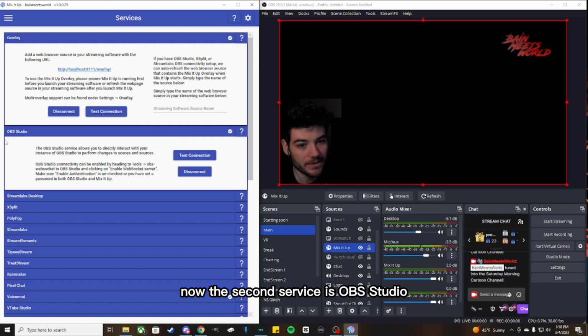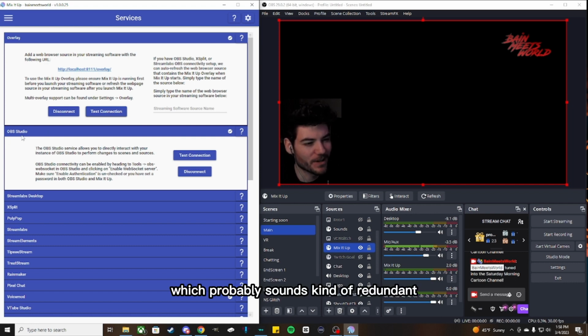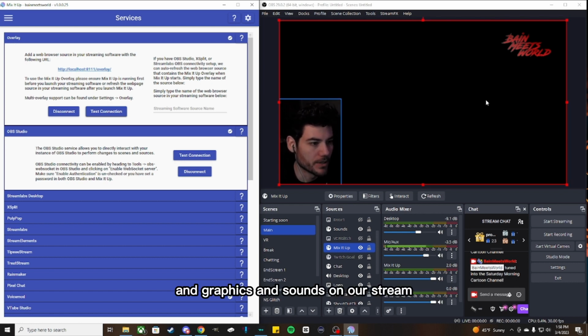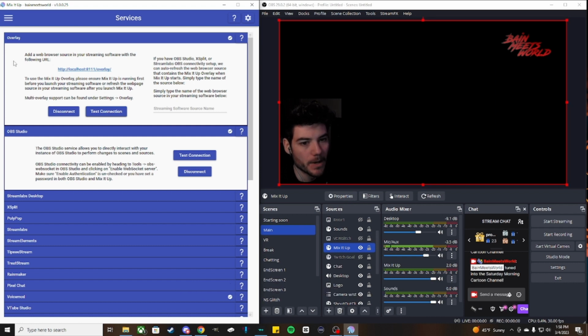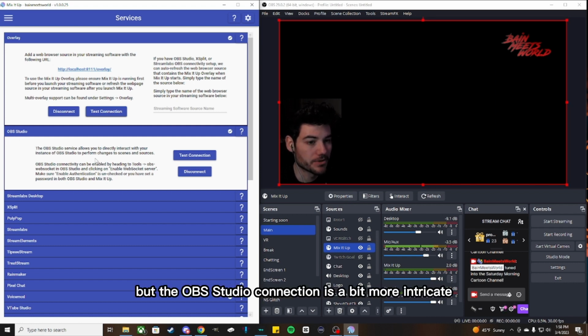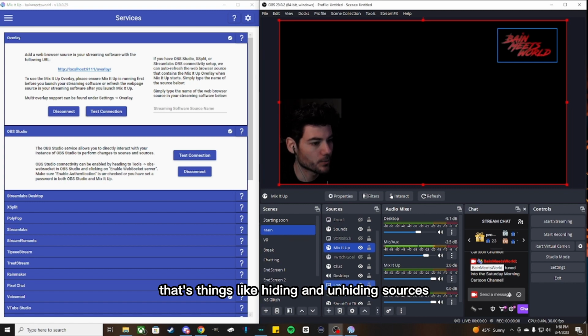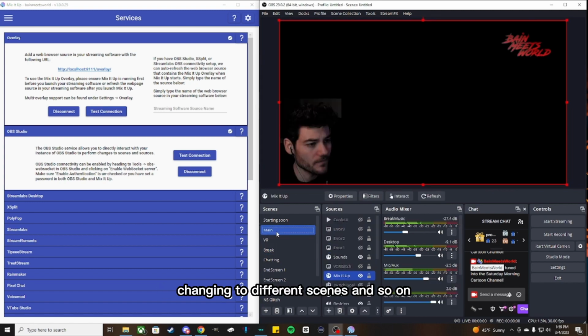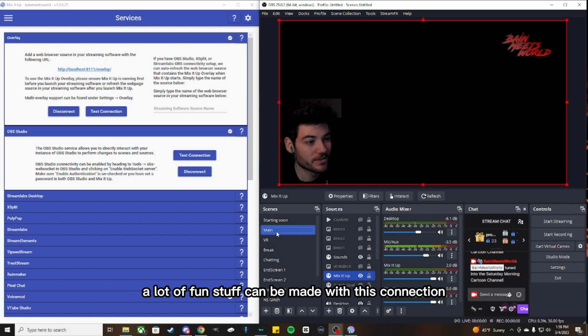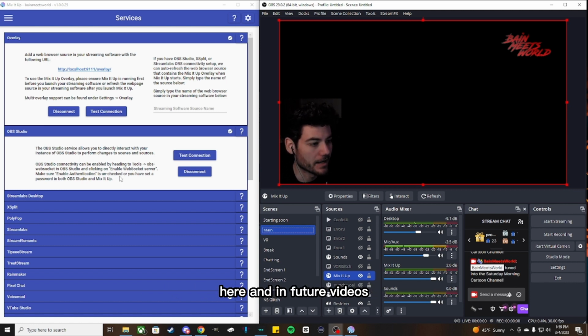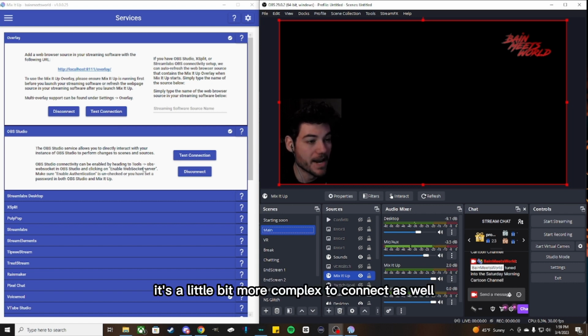Now the second service is OBS Studio, which probably sounds kind of redundant, but the difference between these two is overlay allows us to play videos and graphics and sounds on our stream, but the OBS Studio connection is a bit more intricate. It allows Mix It Up Bot to make changes in OBS Studio. That's things like hiding and unhiding sources, changing to different scenes, and so on, which can get a little complicated, which is a good thing. A lot of fun stuff can be made with this connection here. And in future videos, I will explain how to really utilize this. It's a little bit more complex to connect as well.